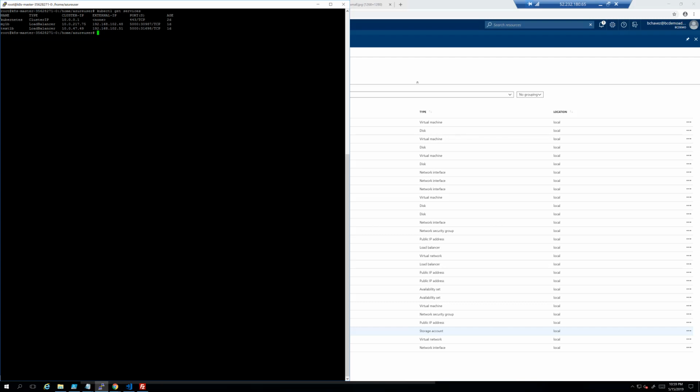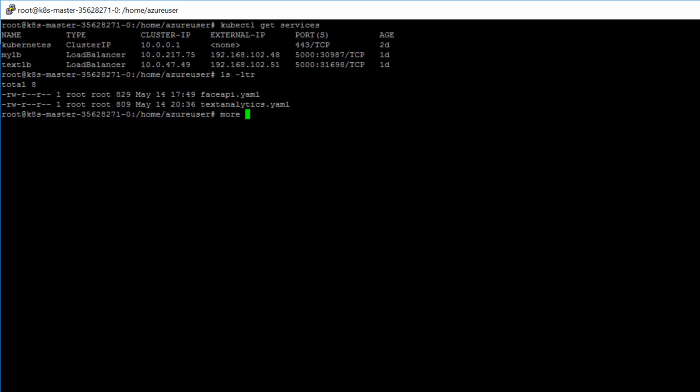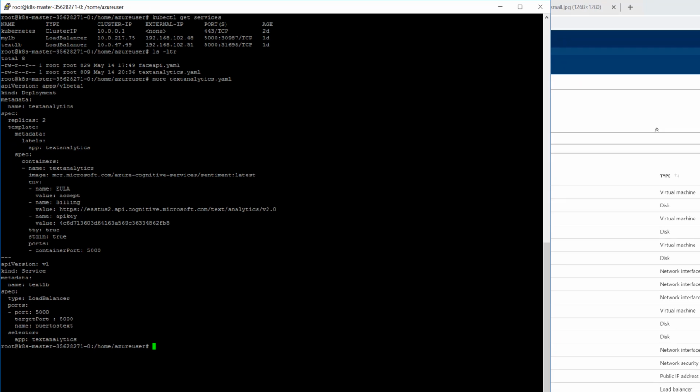So here, take a look at one of those YAML files. If I do ls -l, more text. So that's basically the YAML file. That's the definition of the service that we will be running on the Kubernetes cluster. So once you have that YAML file, you just hit kubectl apply -f and the name of your YAML file.